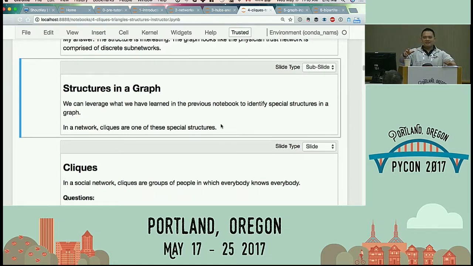Same ideas, okay. What else? A network cluster of some sorts, exactly. Okay. Connected subgraph of some sort.